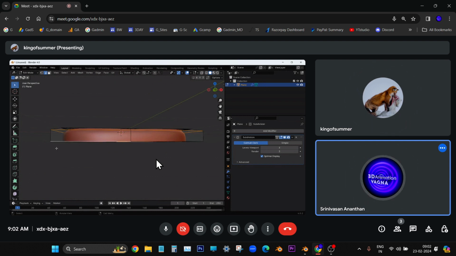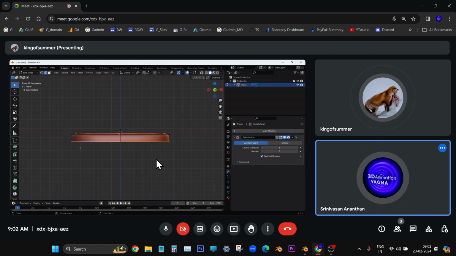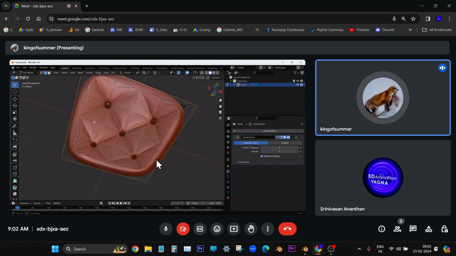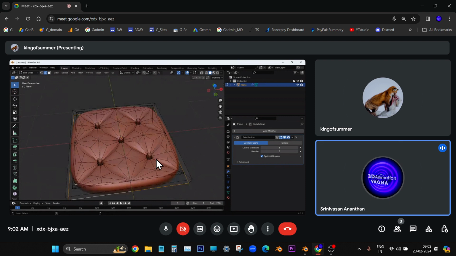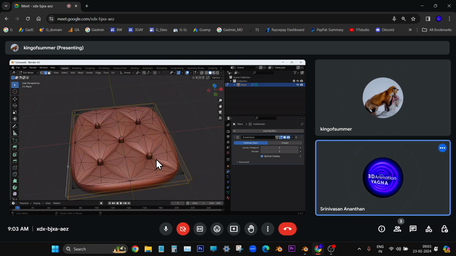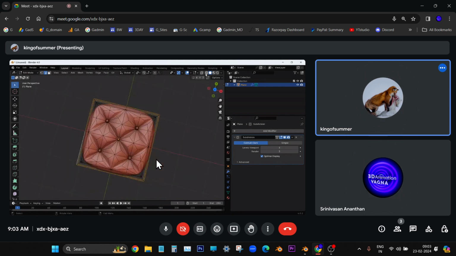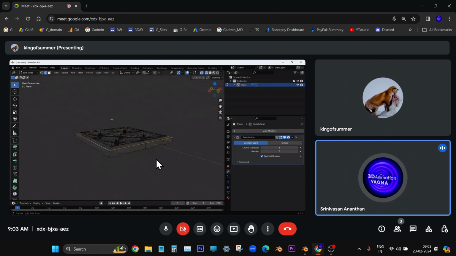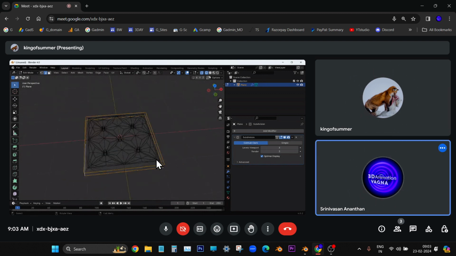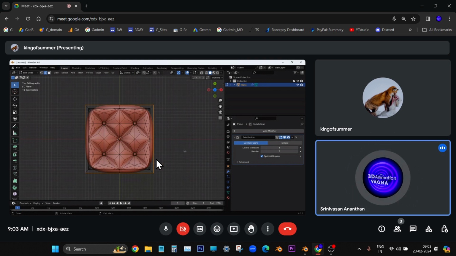Alt. Alt. And then shift select. Now go to top orthographic. No, no, no. Undo. Why? Let it be in selection only. Yeah, top orthographic. Press 7. No, press 7. Yeah. Press dot on the keyboard.